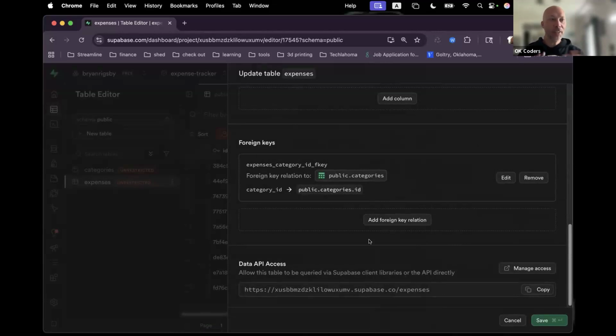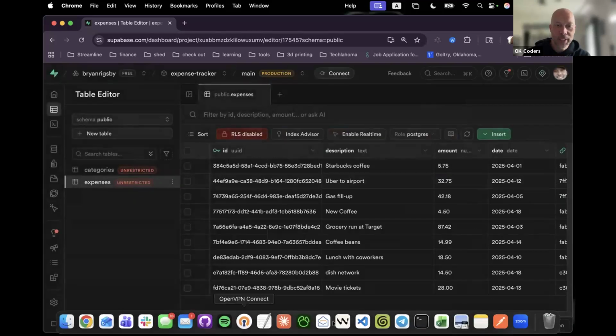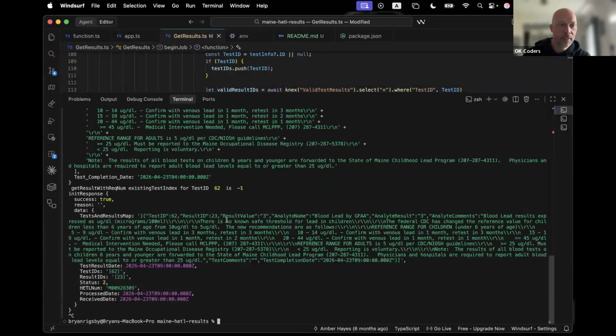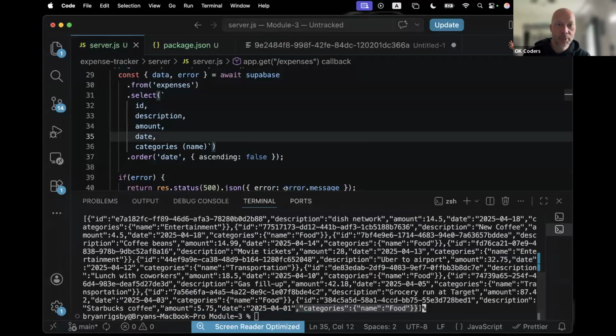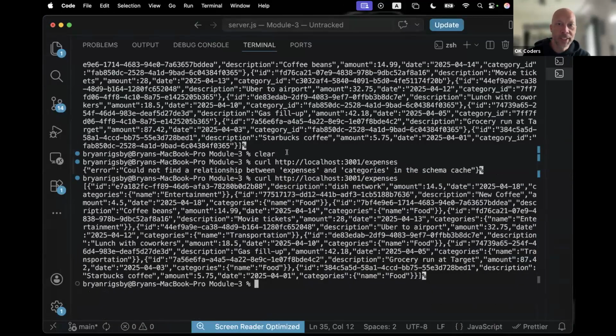Cool. Okay. If you got lost in the sauce a little bit on that, don't worry. This is again a little bit deeper than I expected to go. I forgot about the little nuances of Supabase, but it's good to know. So yeah, go ahead and run your curl, just to get all expenses, and make sure you get back the whole big thing here. And you should see on the end of each one categories and then the name of whatever it is.